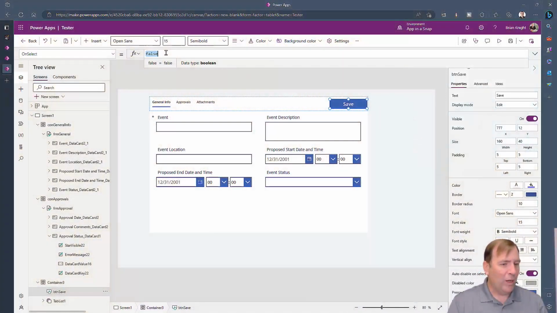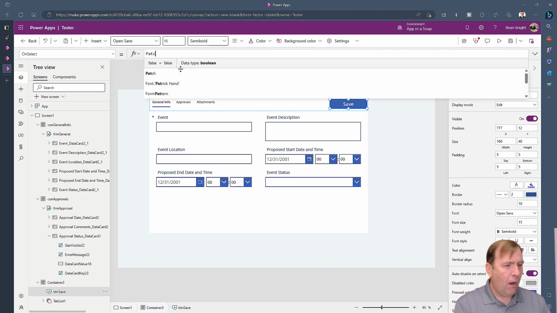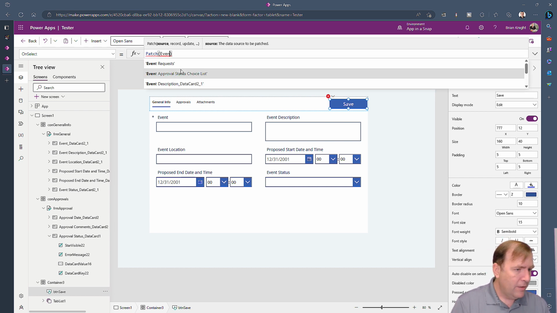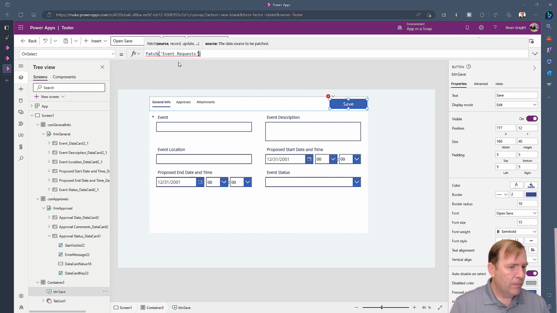So let's take a look real quick. So I'm gonna go ahead and take my submit button here, or save button. I'll do a patch syntax. I always like to stub it first, right? So this is gonna be the event request table. I'm gonna grab that, I'm gonna use it again here.